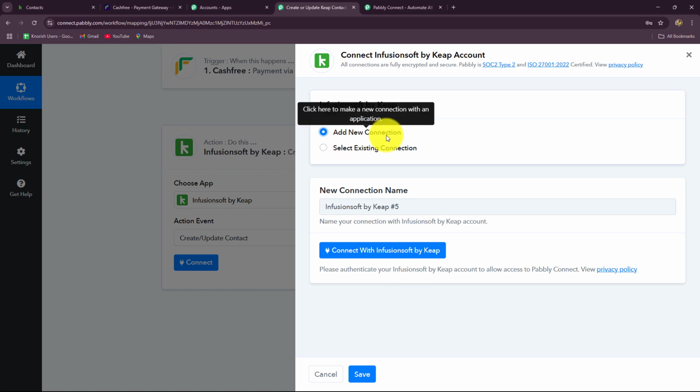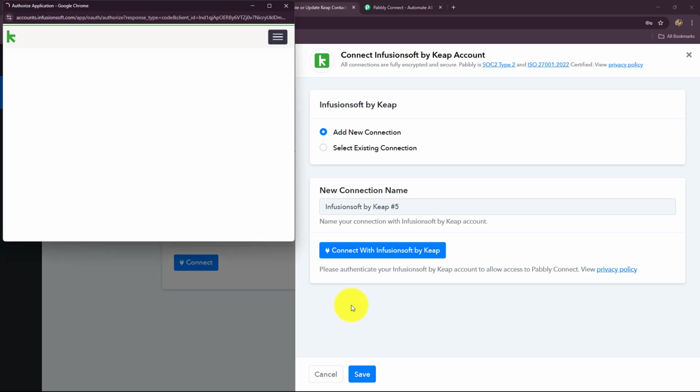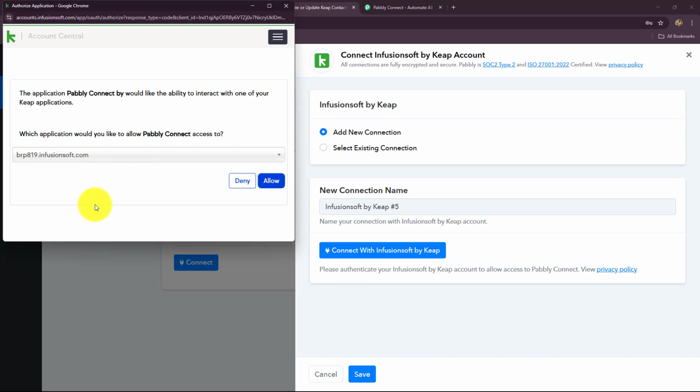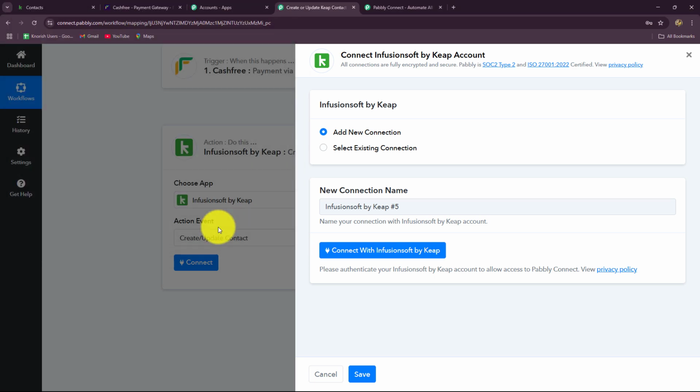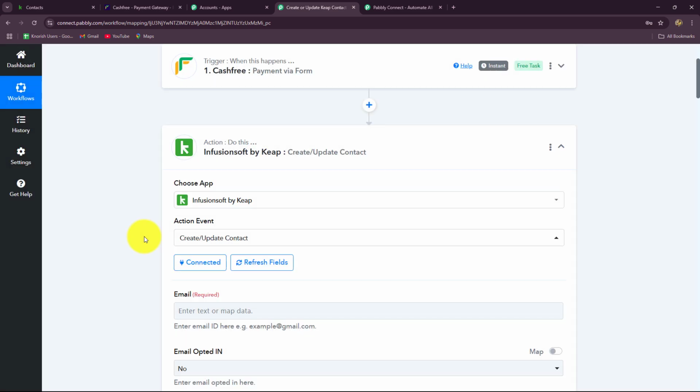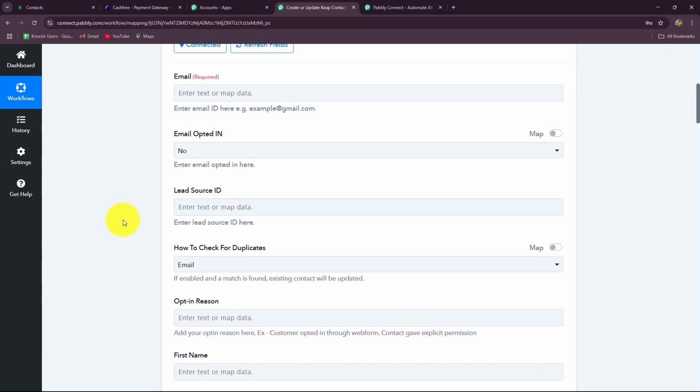So we'll select add new connection and click on connect with Infusionsoft by Keap. Then Pabbly Connect is asking us for permission to access our Keap account, and our data is 100% safe with Pabbly Connect. So I'm going to click on allow over here. You can also do the same. And we can see that our authorization has become successful. The connection between Infusionsoft by Keap and Pabbly Connect is successfully built.